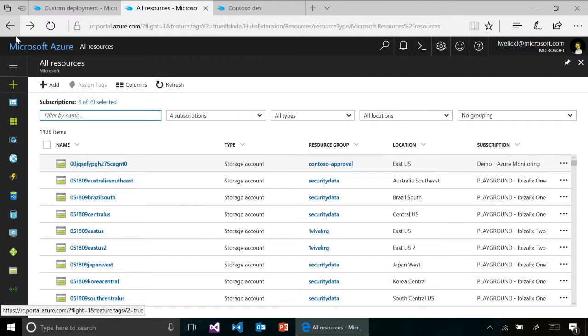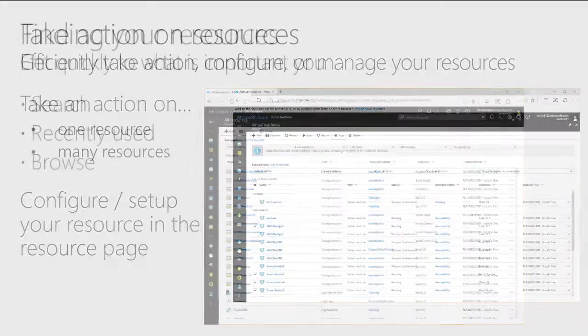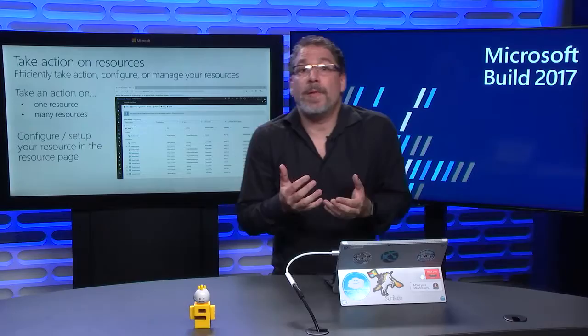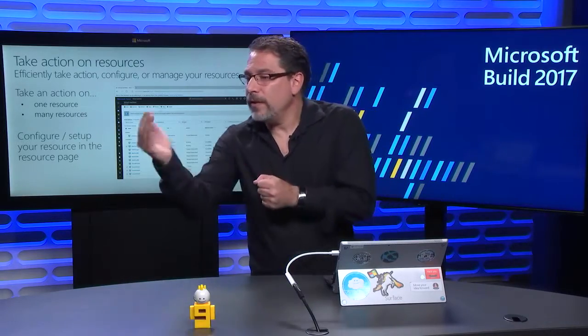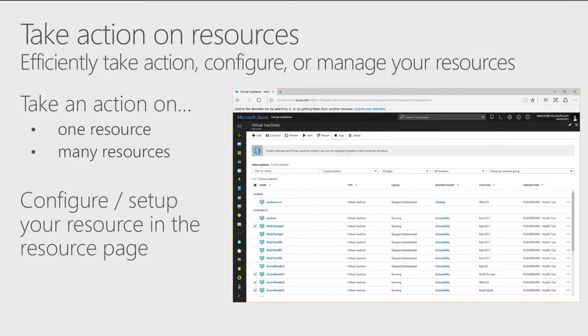So we found, what do we do next? The next thing that we want to do is take an action. And what would that action be? Well, it can be multiple things. I might want to take a quick action on a resource or fully configure or manage that resource. So let's see what we can do. Let's see what the portal has in order to help us in that task.